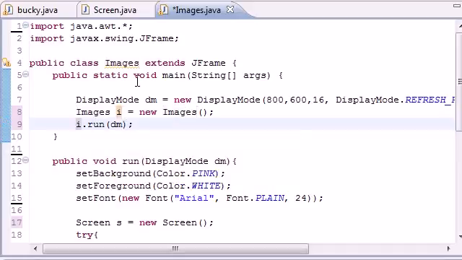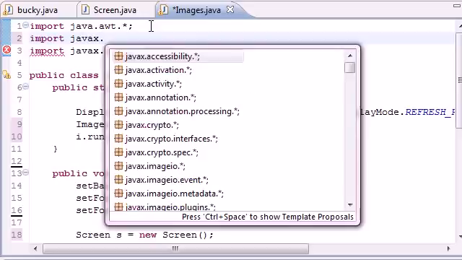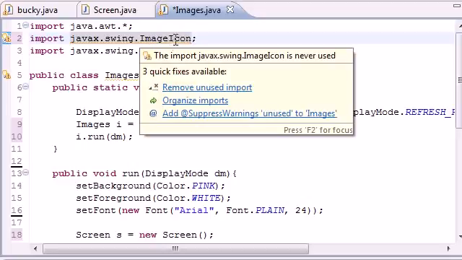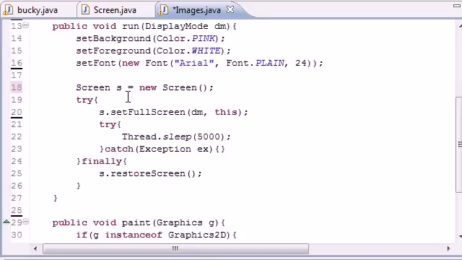Now we need to import one thing to work with images or graphics, and that's this. Import javax.swing.ImageIcon, just like that. And now what we can do is we can load images, like I just showed you. We can load those images and use them in Java. So let's go ahead and get right down to it.